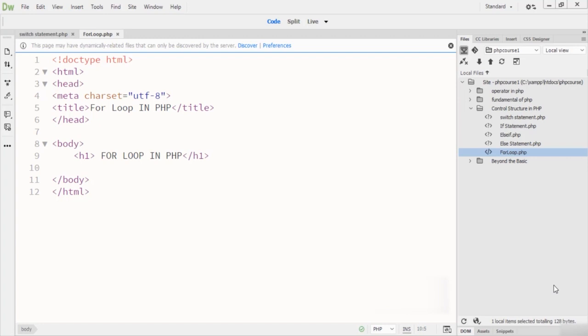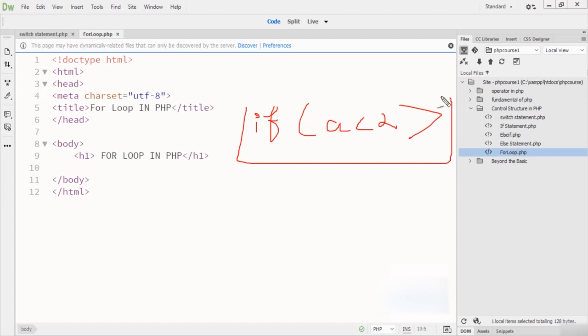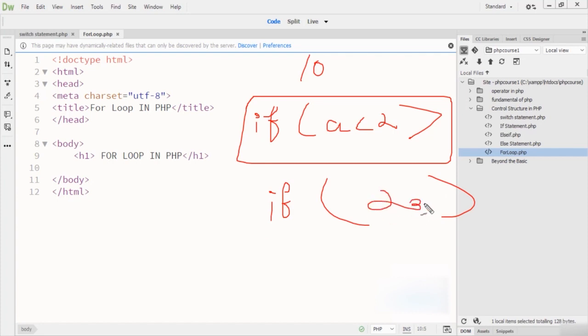Loops are used to execute the same block of code again and again, as long as a certain condition is met. The basic idea behind the loop is to automate repetitive tasks within a program to save time and effort. Let's suppose we have a statement like a is less than 2, and you want to execute this statement 10 times. At a low level, we would have to write this statement 10 times.